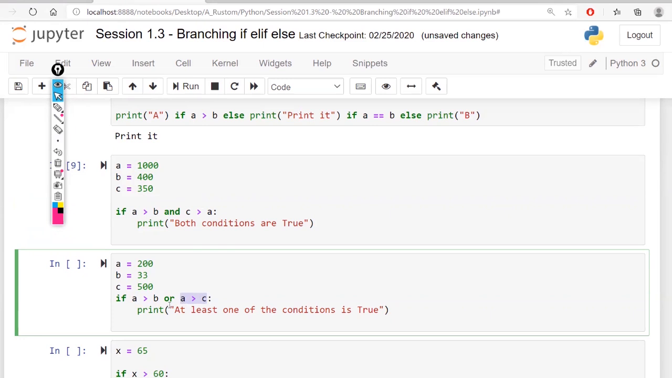So one of the conditions should be true. So is A greater than B? Yes, it is greater than B. As soon as it finds one condition true, it doesn't look for the other condition. This is what we have understood in the Boolean expression video. True or a false, still it is going to give me a true only.